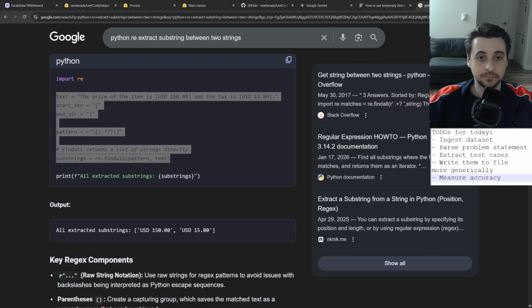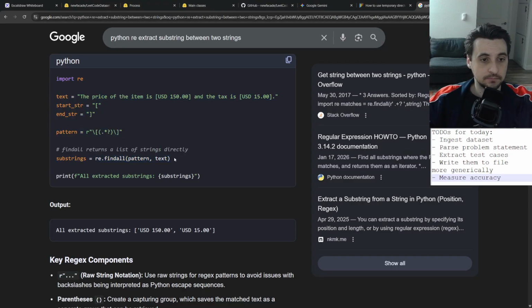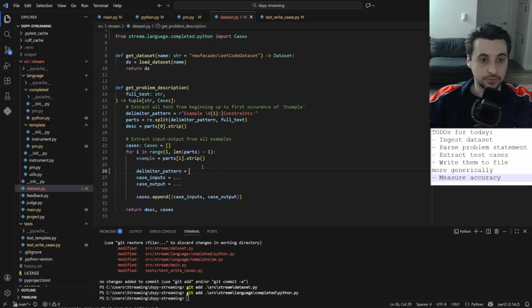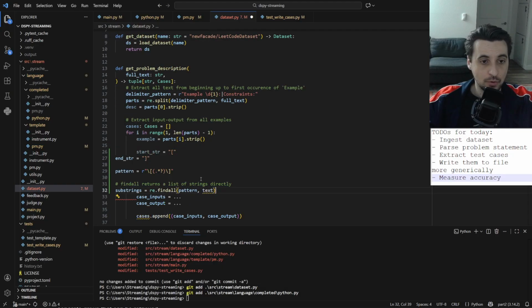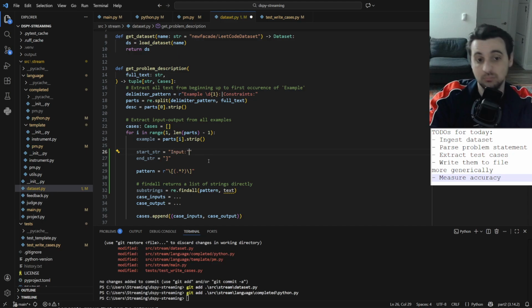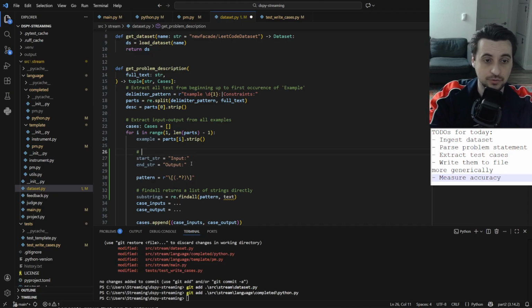Well, sure, okay, we'll do it this way then. So what does he want? Start string. Okay, so the start string will be input and the end string will be output. So extract inputs.